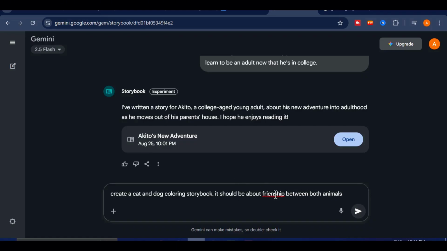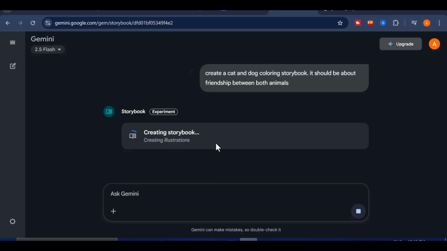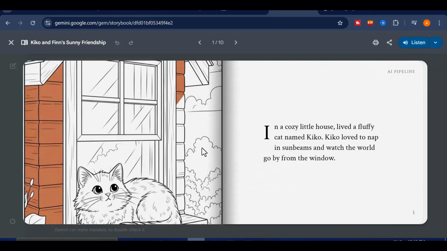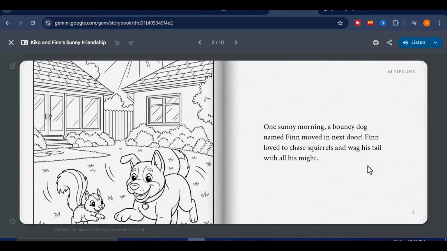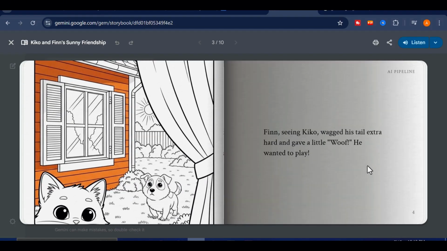You can even take a playful approach. For instance, I like cat and dog stories, so I asked Gemini to create a coloring storybook for me on that. The outcome was both hilarious and heartwarming. To make it even more interactive, you could print the storybook and let children color the illustrations themselves, turning it into both a creative activity and a personal keepsake.